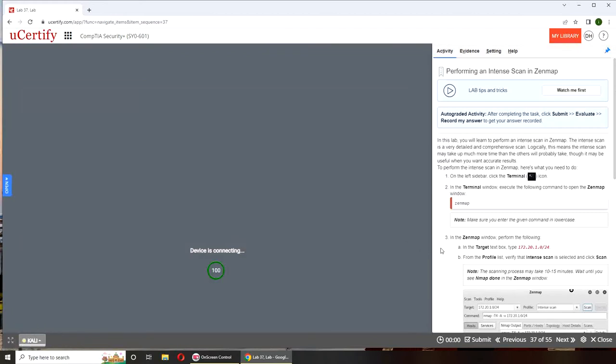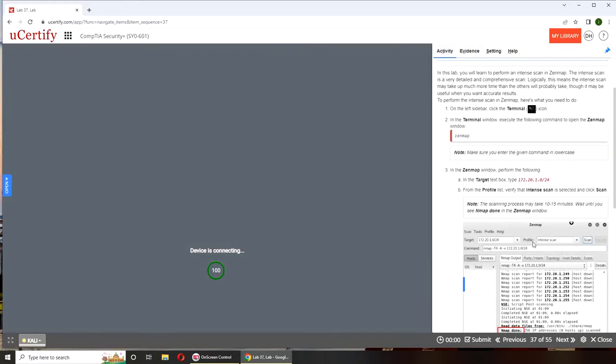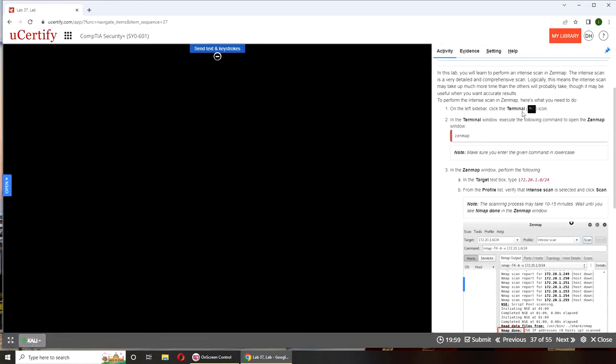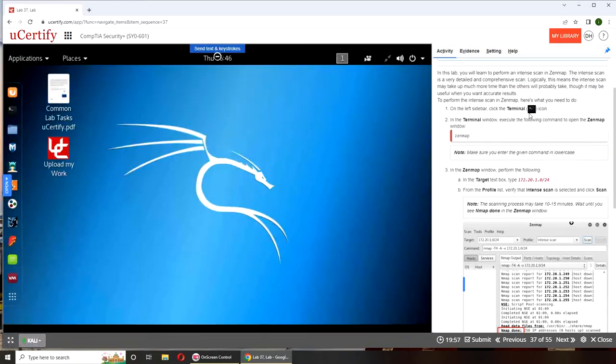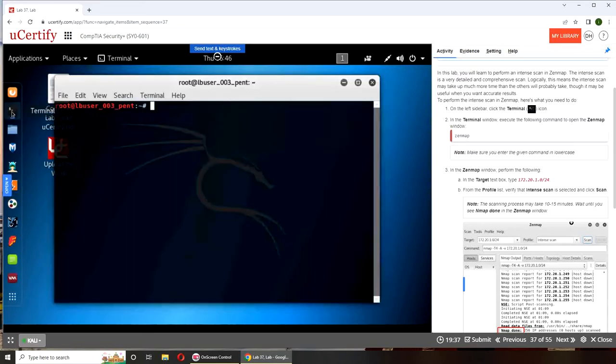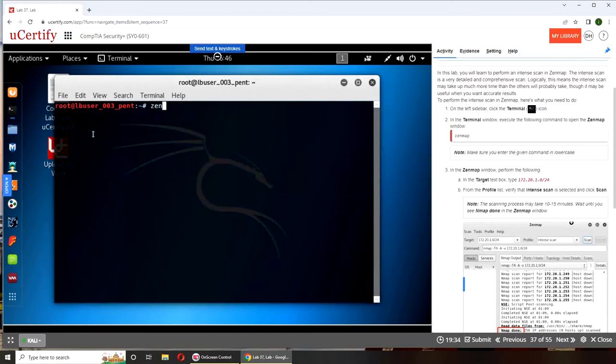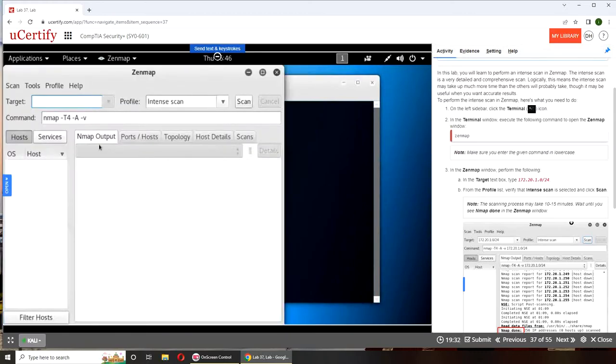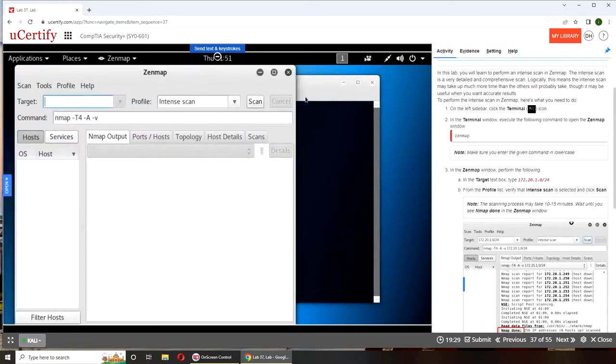Again, if it's Kali, most probably it's, oh no, for a change it's not in a terminal. Oh wait, it is in terminal. I believe we're gonna launch the program from terminal, because I do see a graphical user interface. Alright, so we launched the Zenmap.